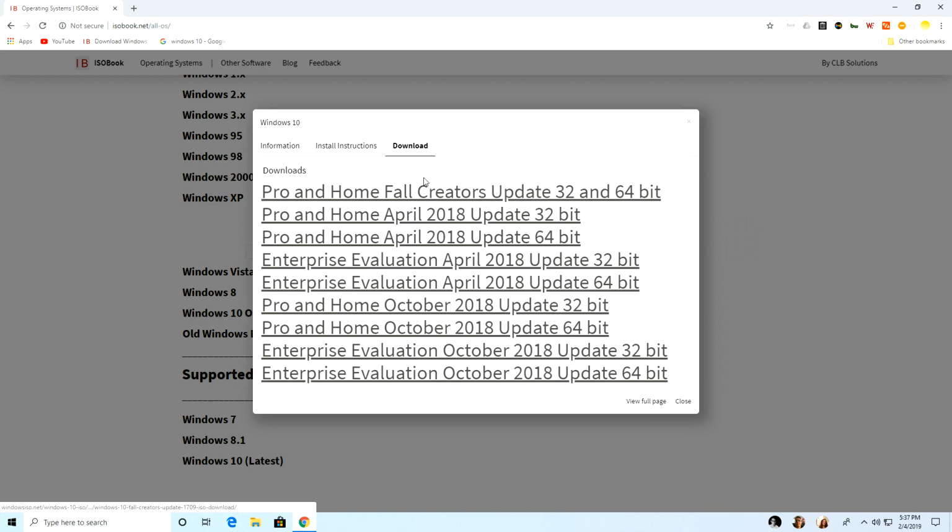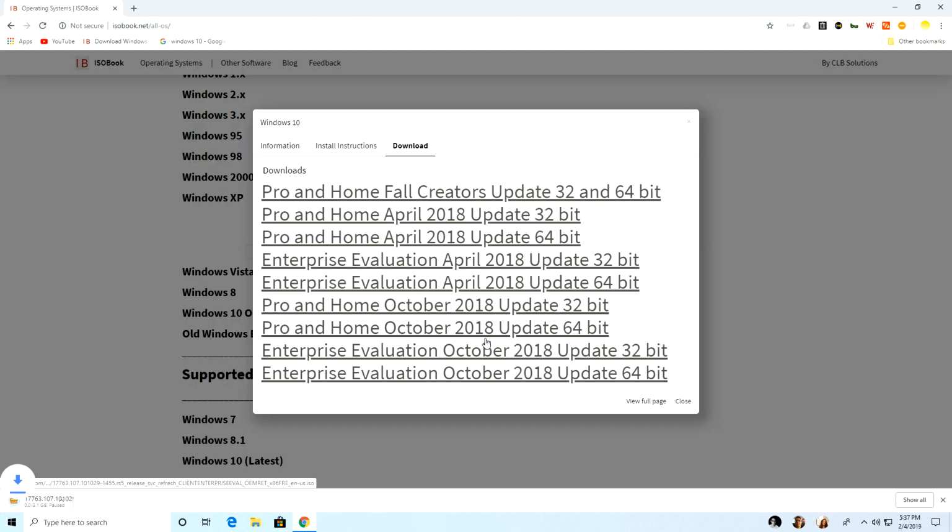From the Fall Creators Update, these are the supported ones. Fall Creators Update, April 2018 Update, and Pro and Home, October 2018 Update, of course.